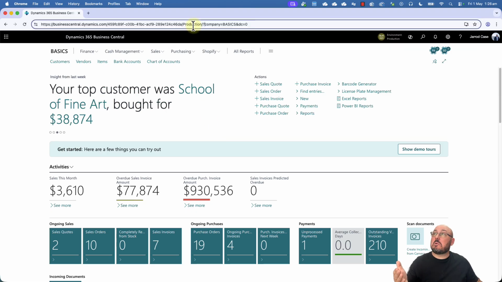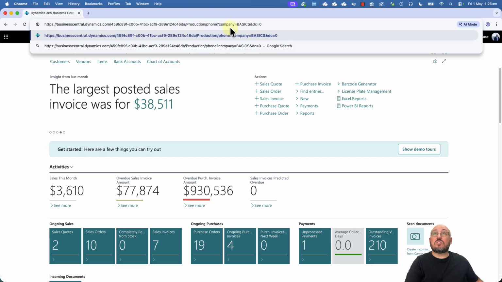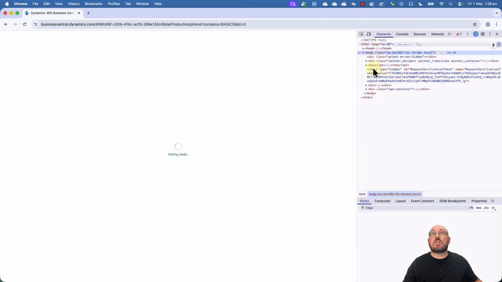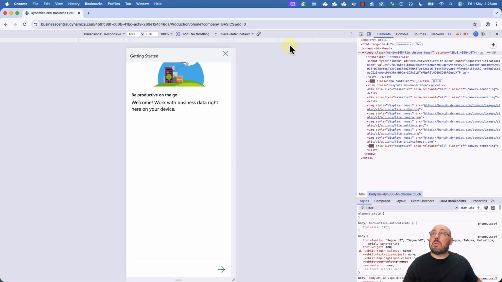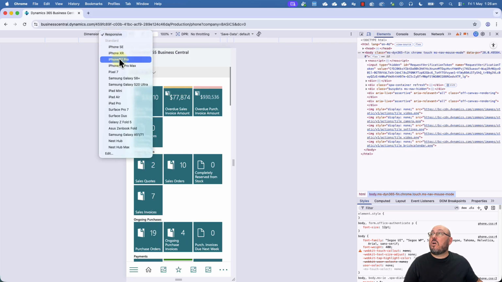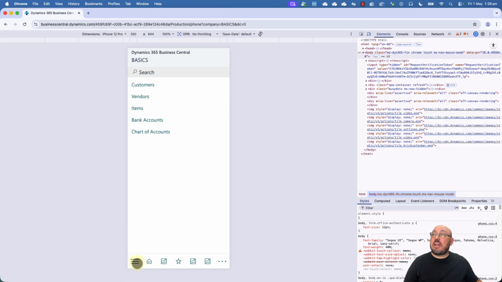But to show you how you could open this on a browser, I'm going to type in 'phone' in the URL, after the environment name called production. Now as I do that, I'm going to go down into my browser's developer tools and turn on the mobile mode. And as you can see now, I'm using a pretend, what is this? This is an iPhone 12. And now my favorites bar is showing in the menu.